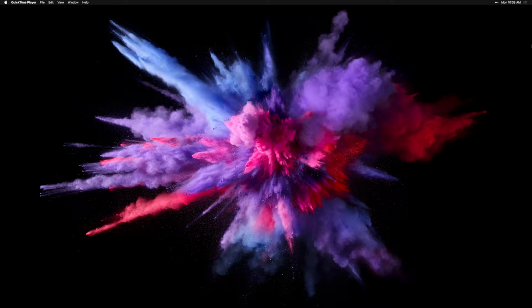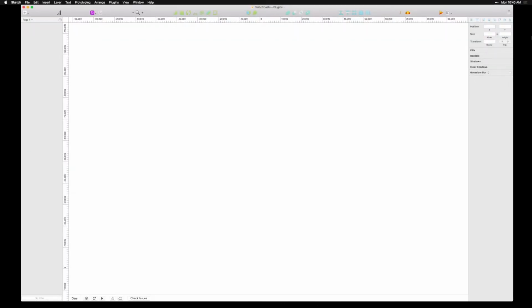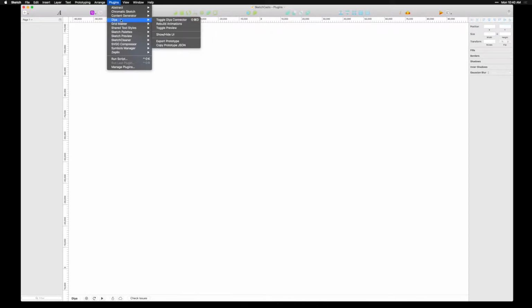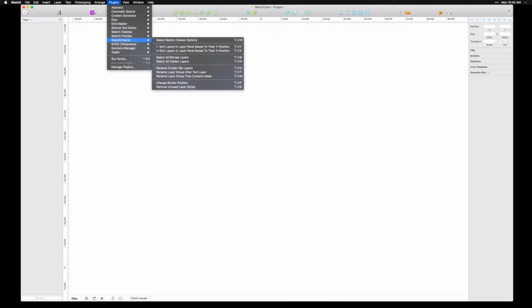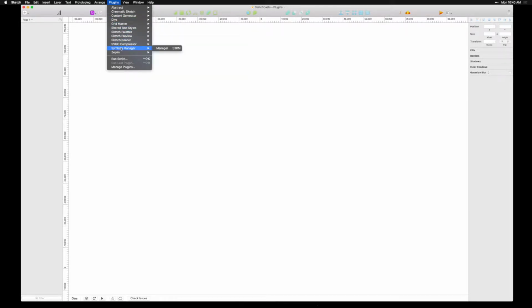In today's episode, we're going to explore my favorite plugins of 2018 so far. So without further ado, let's get started. As you can see here, I have a blank canvas in Sketch and we're going to explore three plugins. We're going to explore a timeline plugin, we're also going to explore Sketch Cleaner, and then we're going to explore the Symbols Manager. Now we're going to start with the timeline plugin.